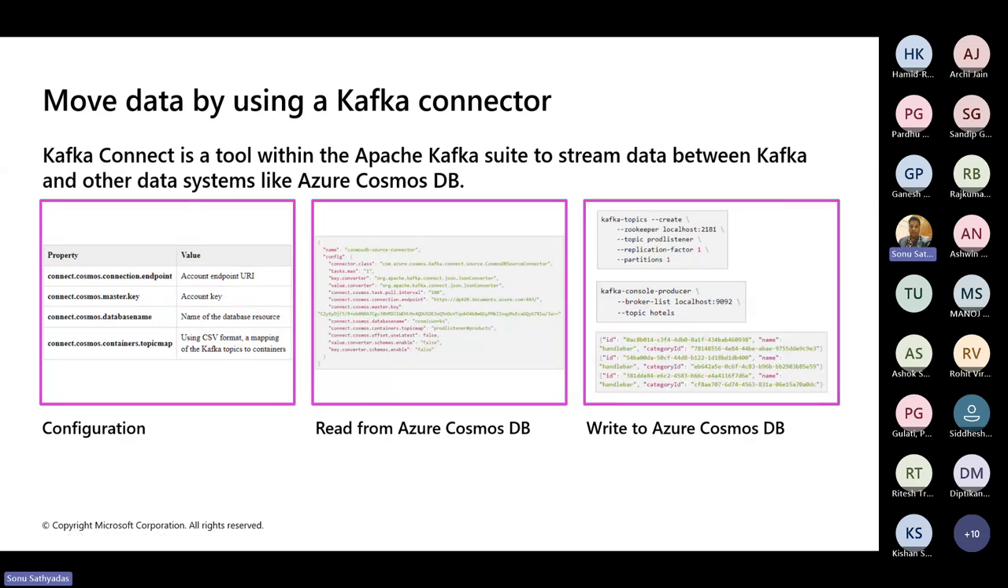Move data by using the Kafka connector. Kafka Connect is a tool within the Apache Kafka suite to stream data between Kafka and other data systems like Cosmos DB. If you are working with Kafka clusters or using the Kafka connector, you can specify Cosmos DB as a data storage solution that connects with Kafka. You can specify the connection parameters for Cosmos DB, that is connect.cosmos.connection.endpoint, then the connection URI. Then you specify the master key, that is the authentication key, the database name, and the container name.